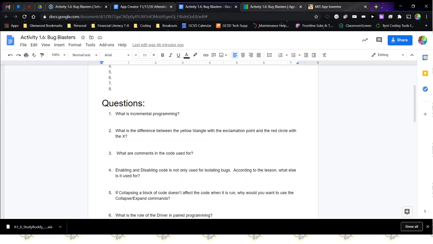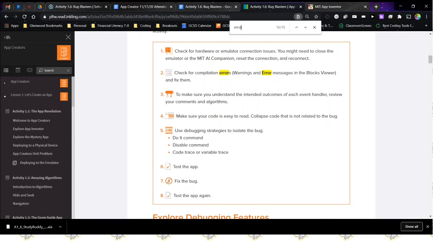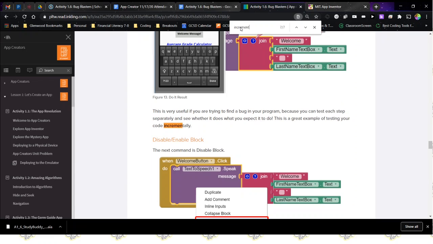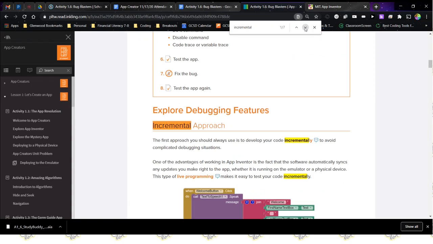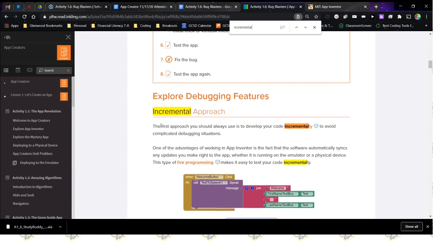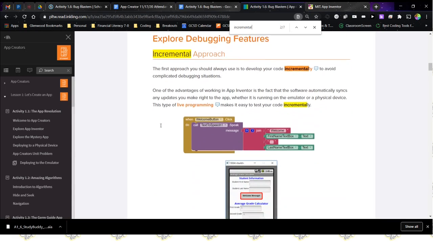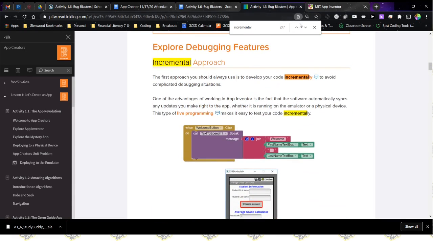What's incremental programming? We could do the same thing that we do on the attendance activity. Go up here and type in incremental. And it looks like we have 7 of them. I'm on 7 of 7, so I probably don't want the last one. So here I'm on 1 and 2. It says the first approach you should always use is to develop your code incrementally to avoid errors. I don't know if it says anything else about that, so I might have to go down to the next one.